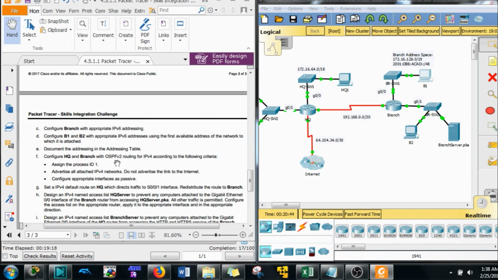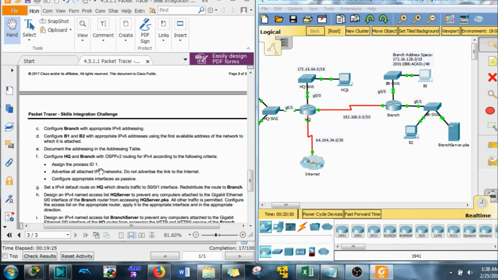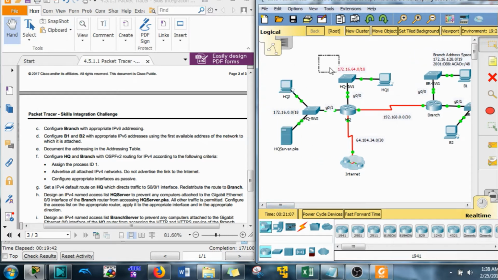Configure HQ and branch with OSPF version 2 routing for IPv4 according to the following criteria. Assign the process ID of 1, so we use router OSPF 1. Advertise all attached IPv4 networks. Do not advertise the link to the internet. Not that one. So don't put that network statement in. Configure appropriate interfaces as passive. So all of your black interfaces are going to be passive.